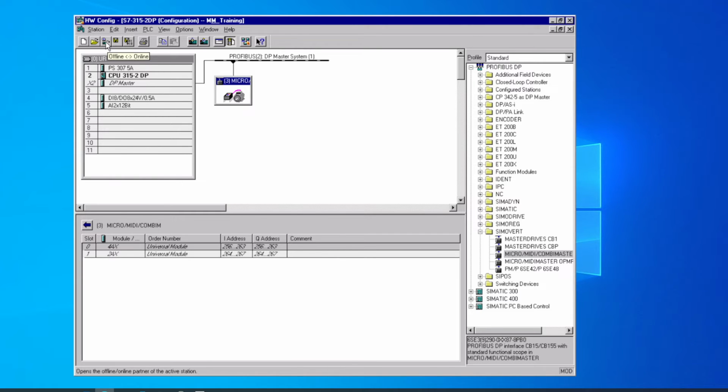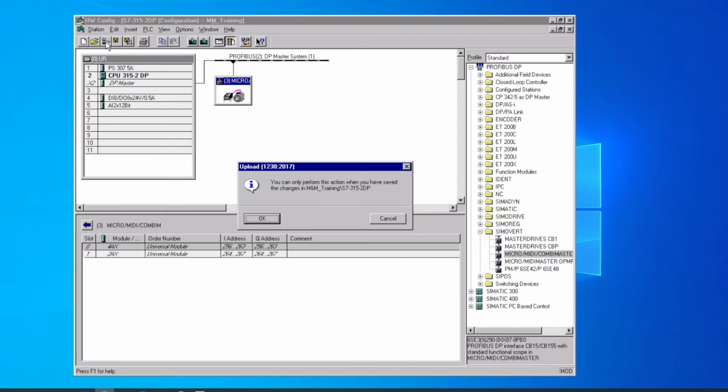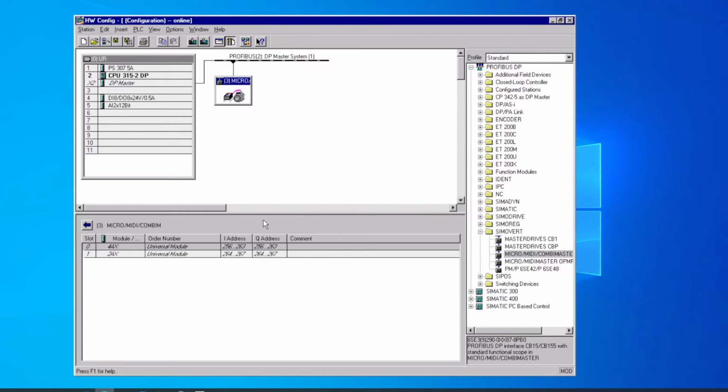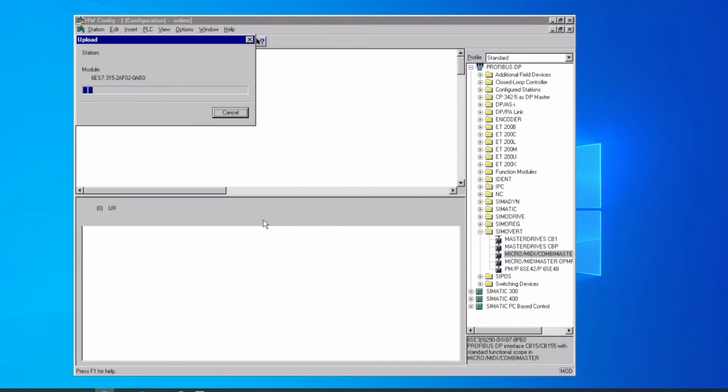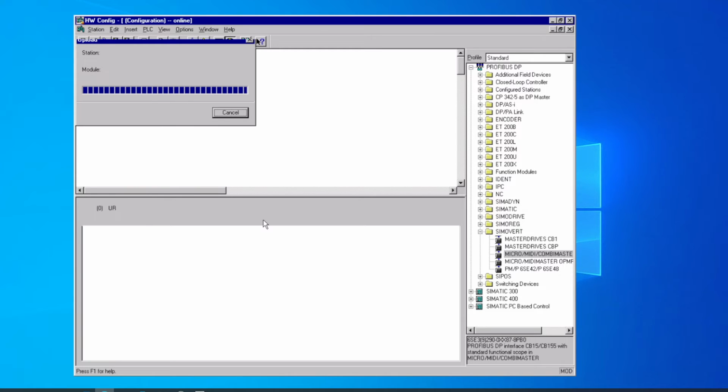To do that, we use the toolbar button marked Offline, Online. If we click that, it will go out and upload our configuration. Of course, it's going to tell us we need to save our changes there where we added that MicroMaster and deleted it back off. So now it's going to upload the S7-315 CPU and all the local I/O that's connected to it, and also all the information about that Profibus network. So it'll take a few seconds to read all that up.